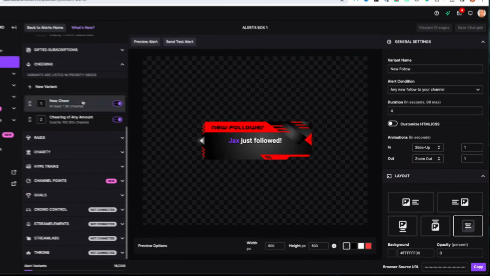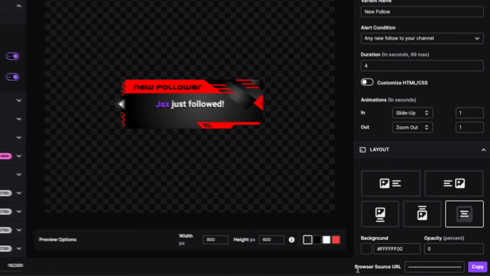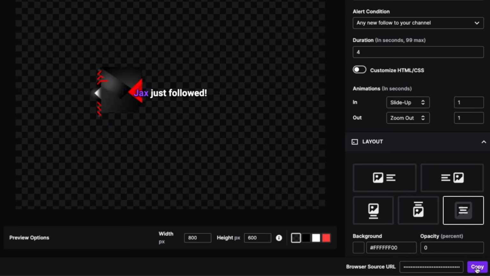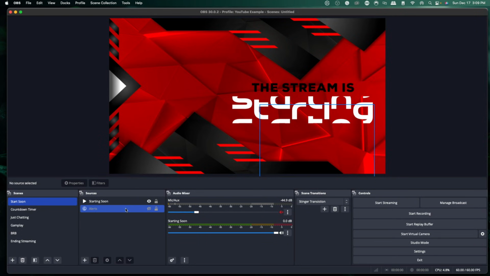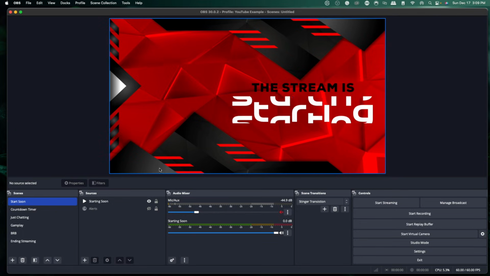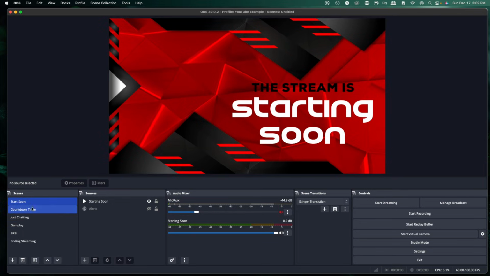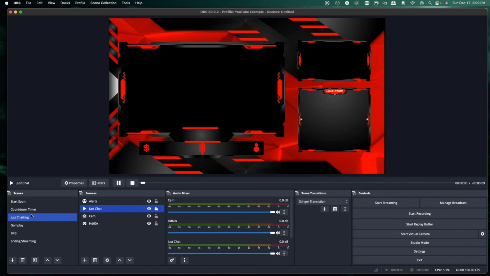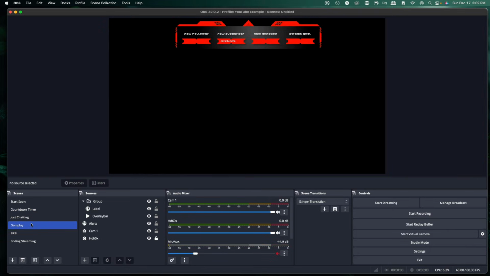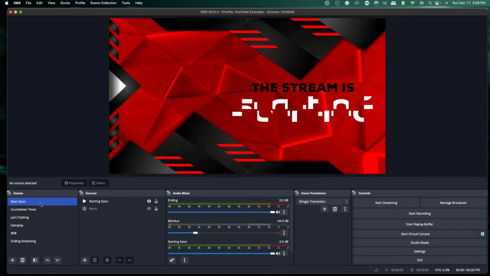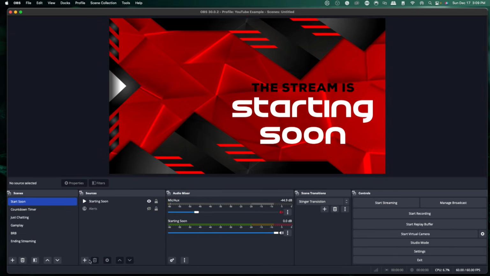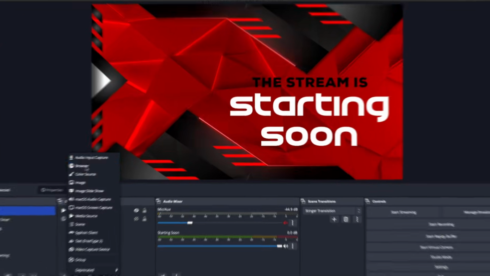So let's say that now I have everything that I need ready to go with my alerts. I've set up everything that I need. Now here at the bottom, you're going to see browser source URL. I'm going to select copy on that, and now I'm going to come to OBS. You can do this on any streaming software that allows you to utilize browser sources.